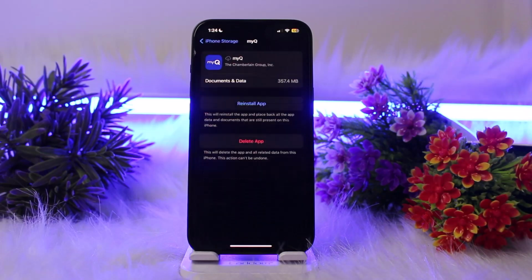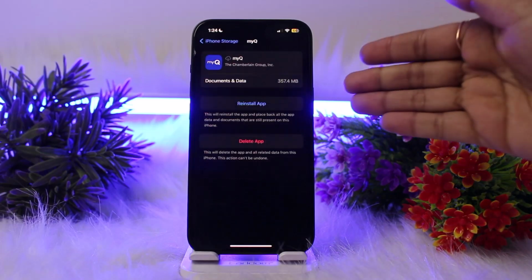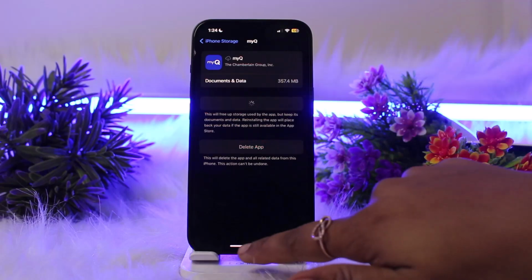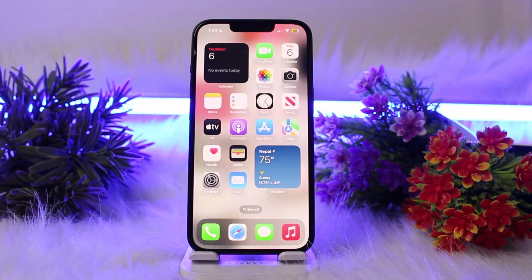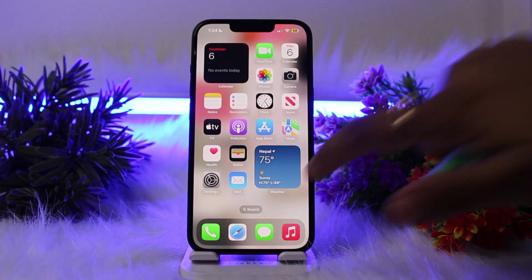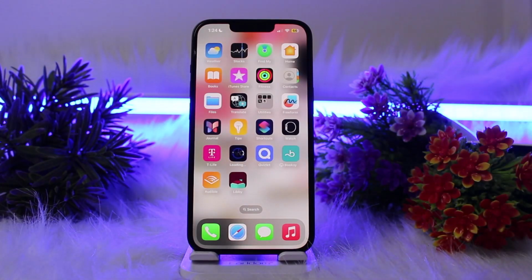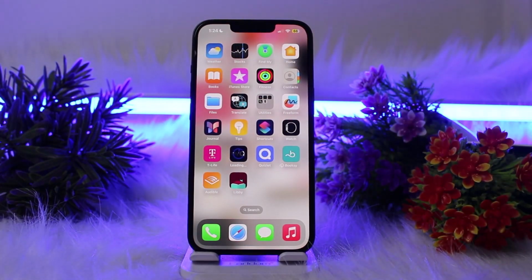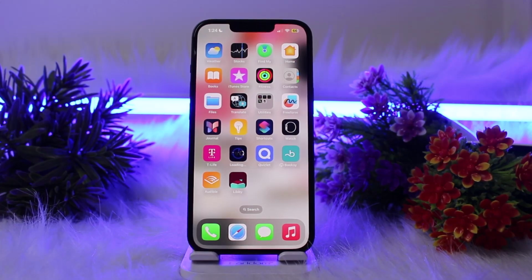After that, the Reinstall App option will appear, and you have to reinstall your app, and this is how your app will be reinstalled on your device. You can simply fix those errors which you are facing while logging in or while creating your account on myQ Garage and access control.